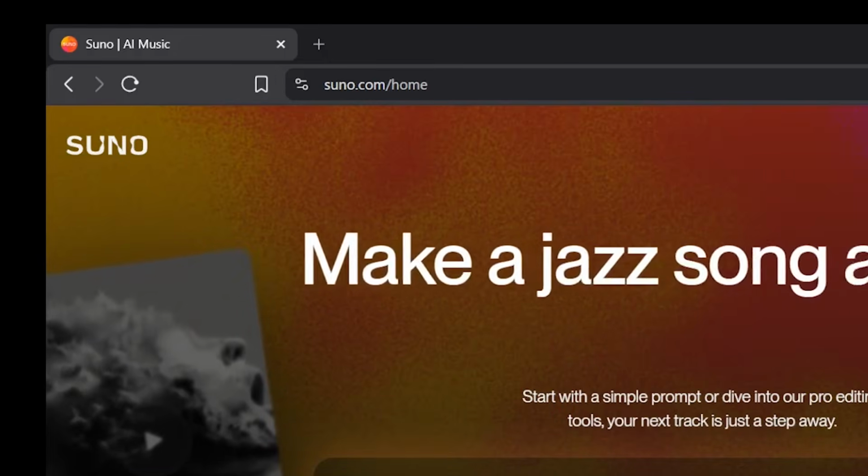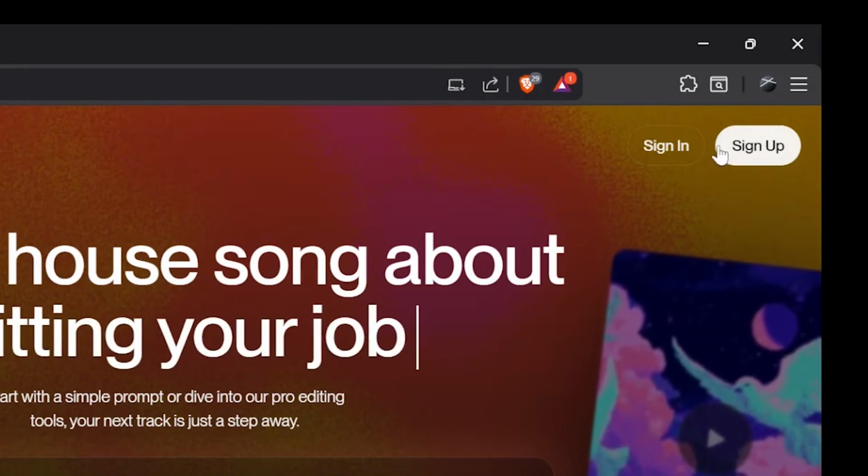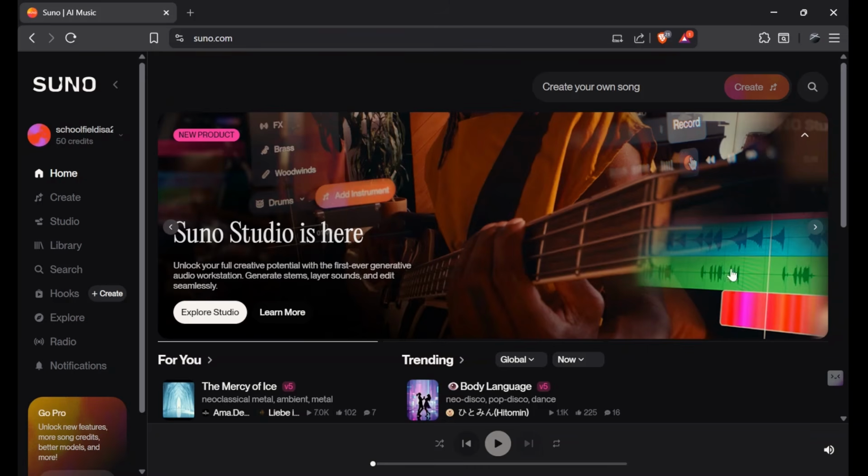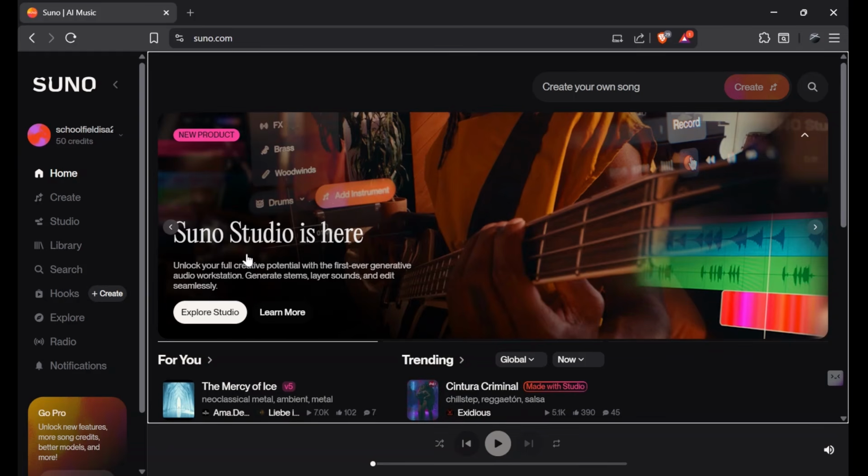Just go to suno.com and here click on this sign up button. Choose any of these options to sign in, that will land you on this page. So here's the thing. Suno has a free plan which is actually pretty generous. You get a few song generations per day, which is more than enough to experiment and create something cool. So let's jump right into creation.